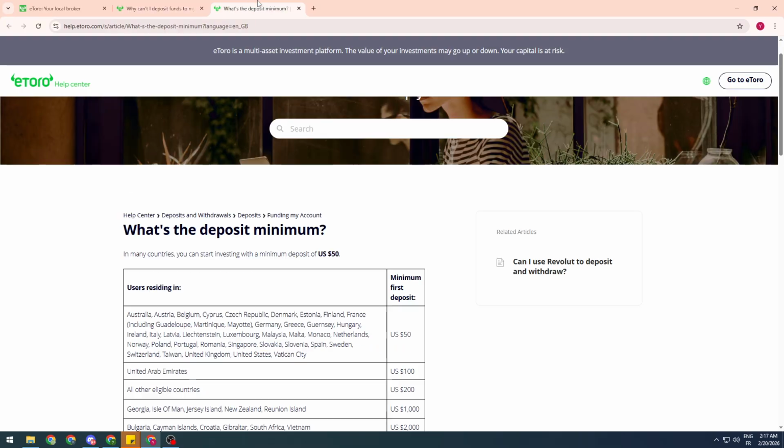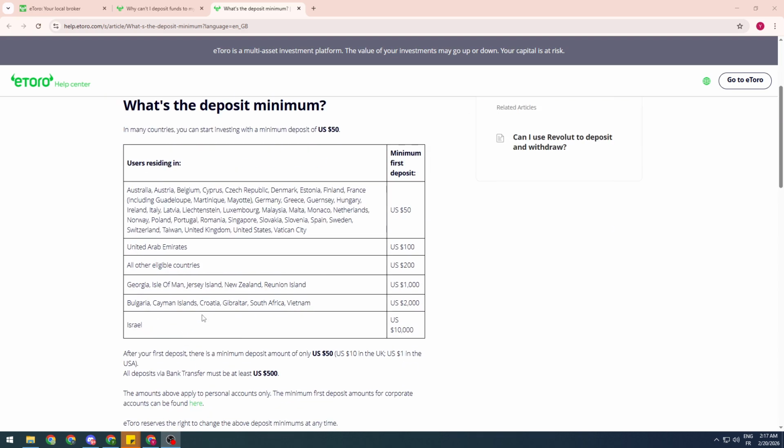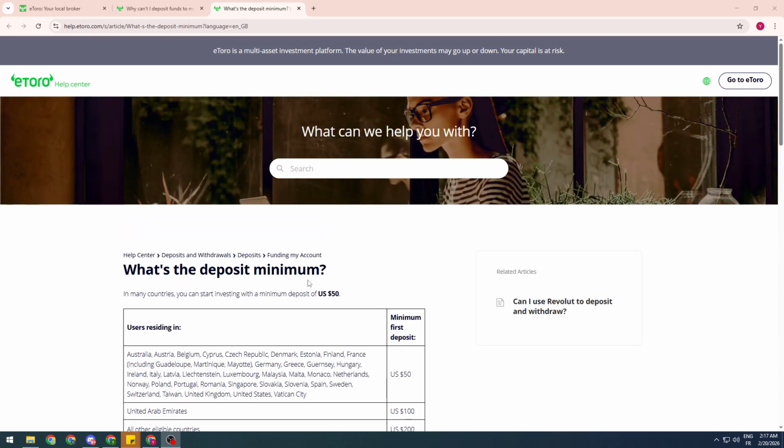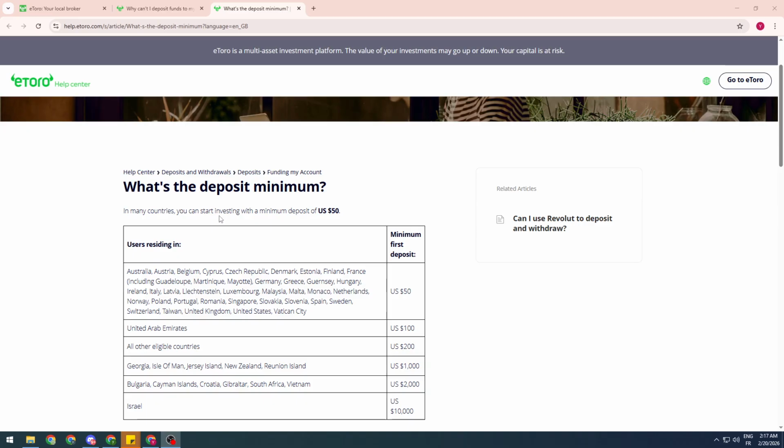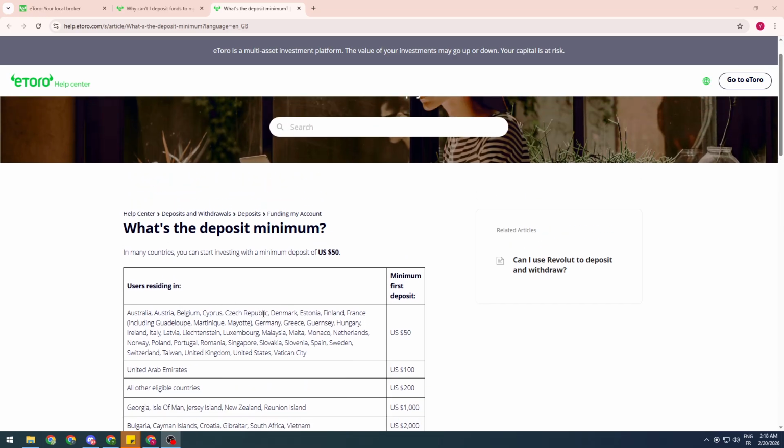And basically here is a list for all the countries and for all the minimum first deposits that you should know about before you get into this application. So as you will be seeing here, what's the deposit minimum? In many countries, you can start investing with a minimum deposit of US $50. Users residing in Australia, Austria, Belgium, Cyprus, Czech Republic, Denmark, Estonia, Finland, France, as you can see all of these here, Monaco, Norway, etc., simply need $50 to start your first trade in eToro.